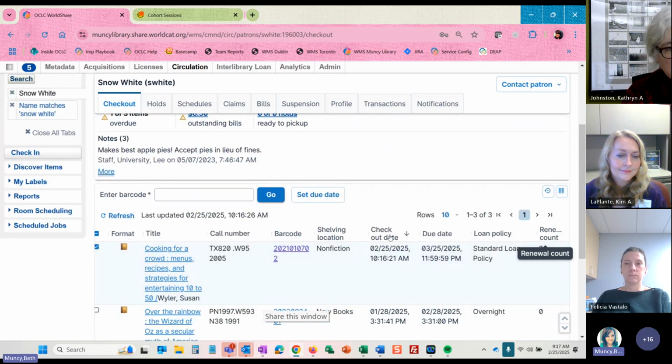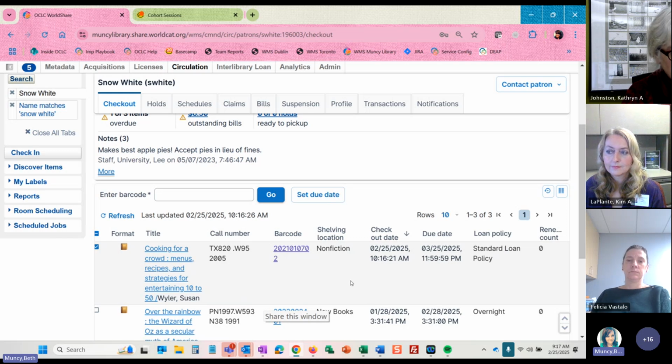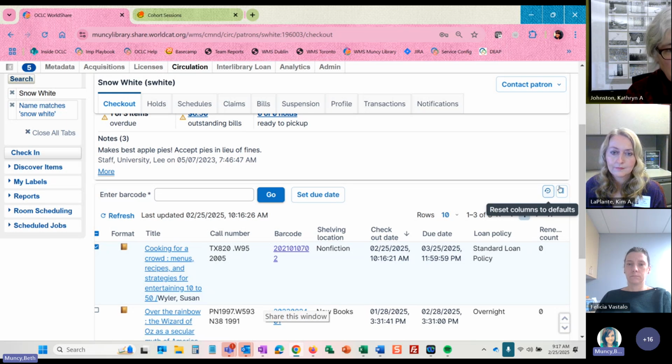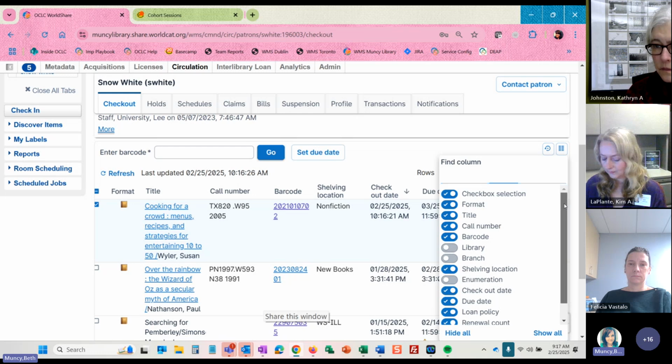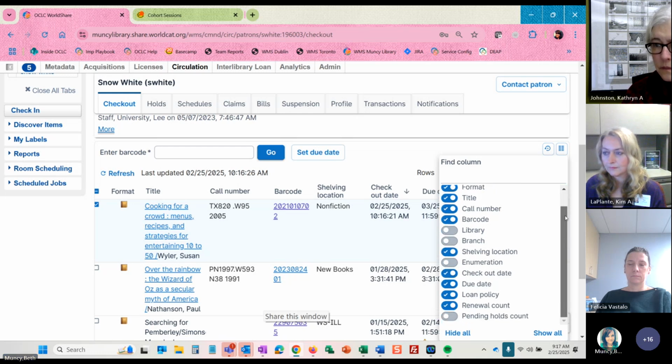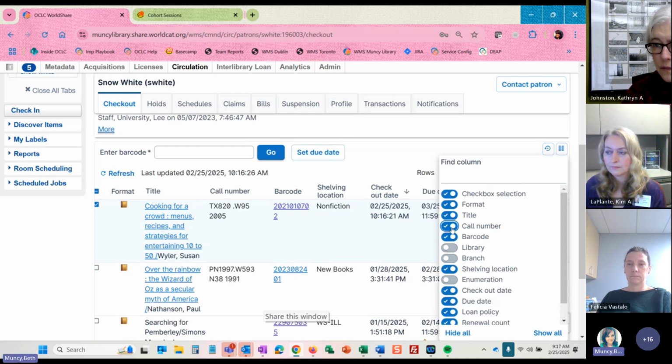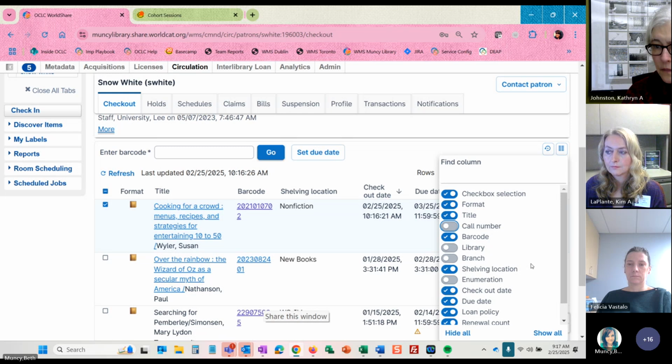Now I can expand or restrict the amount of columns I see here. So I may not care about the call number. I may just want to see shelving location because that helps me identify how policies are assigned. I can come up here and either reset the columns to default, or select which columns I would like to see. So maybe I want to turn off call number, and that will adjust my view.